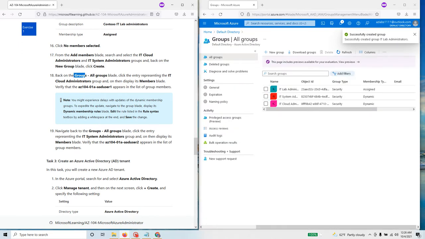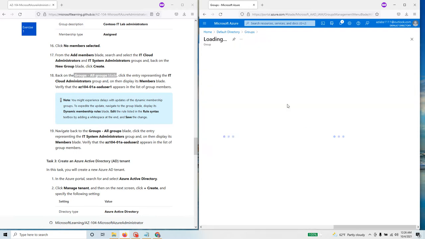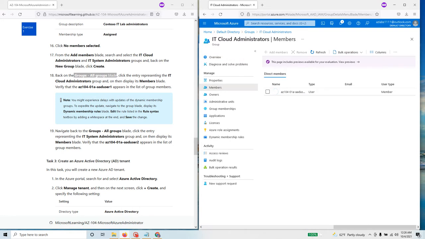So now back on the groups, all groups blade. Click the entry representing the IT cloud administrator. So let's see, IT cloud administrator. So this is a dynamic group. Click on that one. Okay. On the members blade, verify that AZ104 add user appears as a list of group members. So you see that this member has automatically appeared.